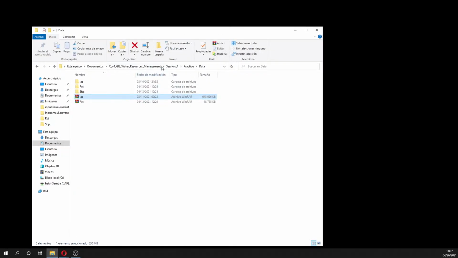Okay, first of all, what you have to do in this session 4, here on data, you have to unzip this and this one, because this is the data that we are going to work with. However, this data is here as a compressed version, so we need to expand it.